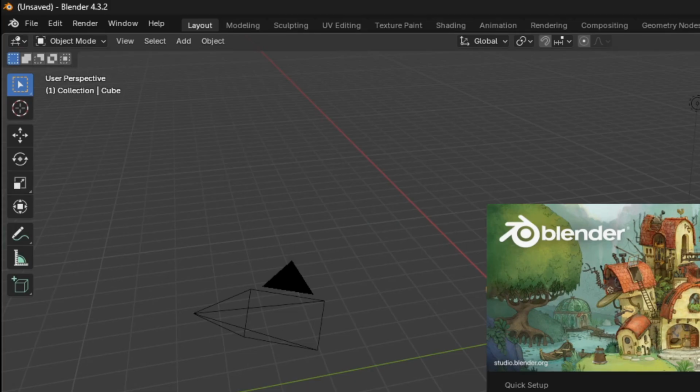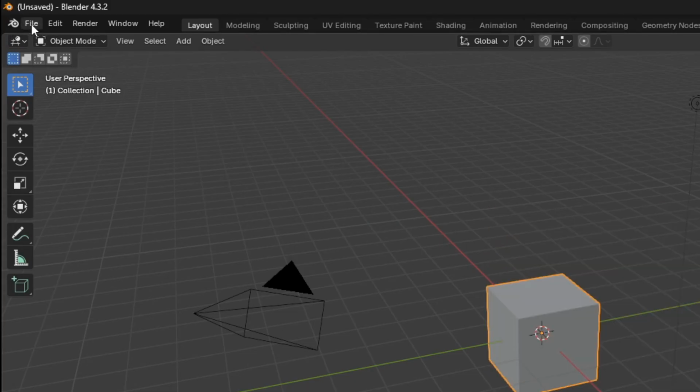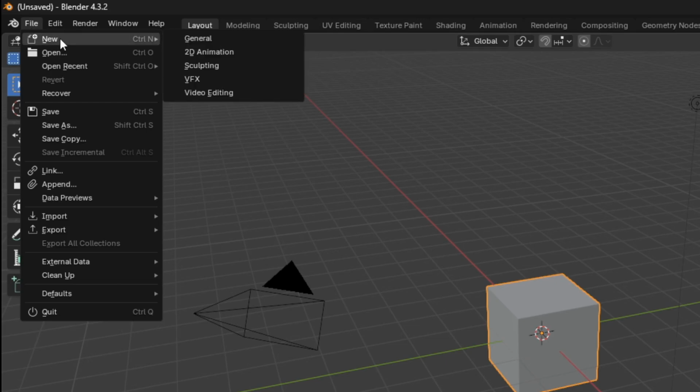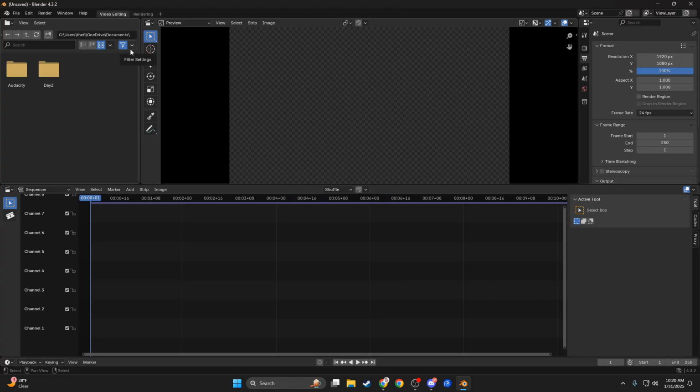So I'm just going to go up here. I'm not even going to click anything here. I'm just going to do File, New. And then there's a little thing here that says Video Editing. So we're going to click here on Video Editing. All right, so now that we're here, this is our canvas, essentially, that we're going to be working with.